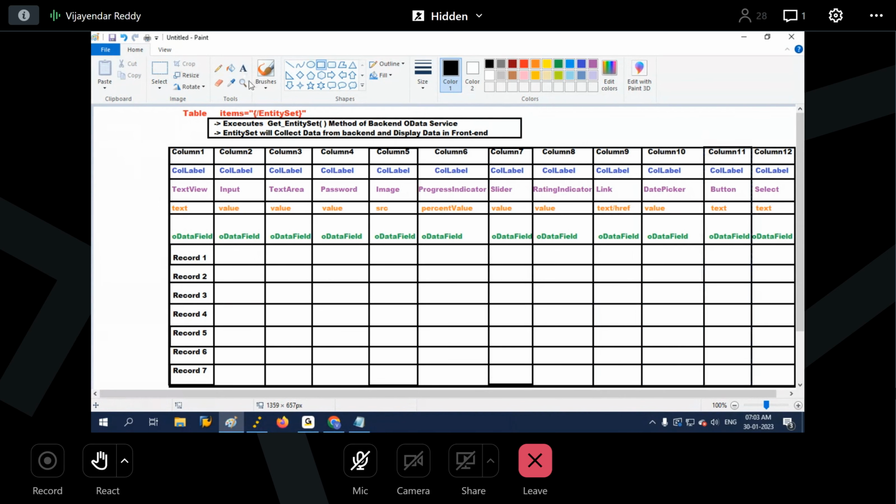So that means while writing the code, first you need to use a table with items as the aggregation property and maintain configuration with the entity set. In the backend, the get entity set method is executed with a select query. When the select query is executed, the entity set will collect data from the backend and display it in the front end.